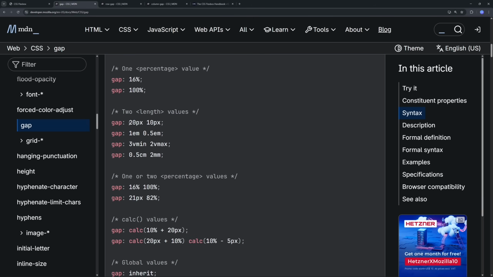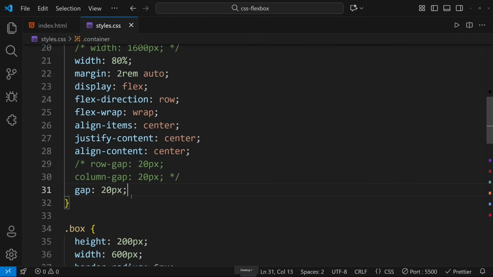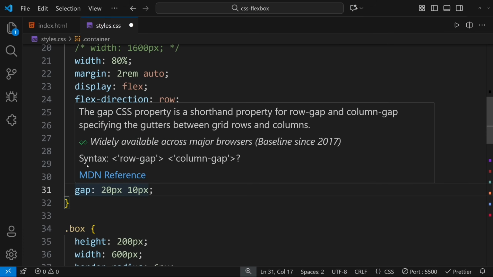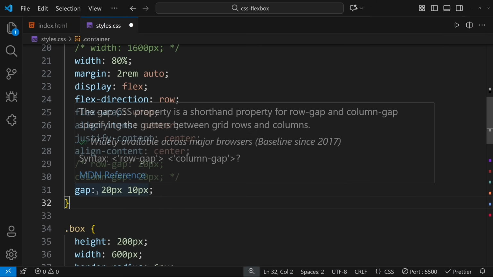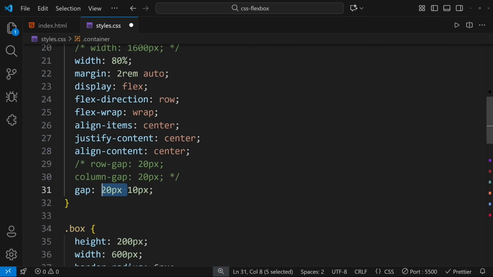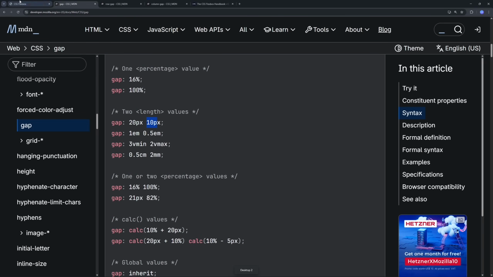Okay, so we can do something like 20 pixel and 10 pixels. So if I just hover over that, then as you can see, what is the syntax? So the first length value is for the row gap and the second length value is for the column gap. Okay, so the gap in between our rows will be 20 pixel and gap in between our columns will be 10 pixel. Hit save and go to our browser here.